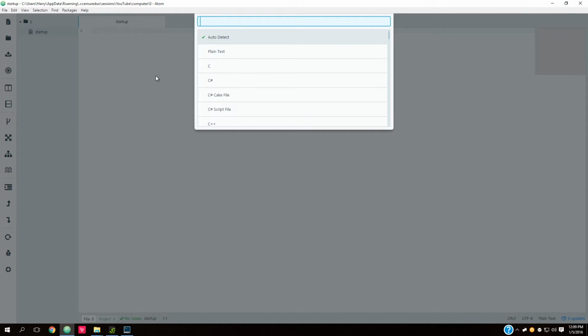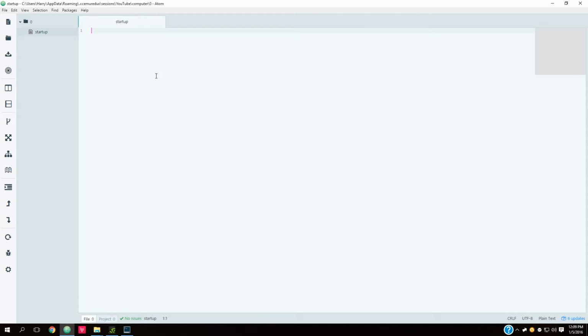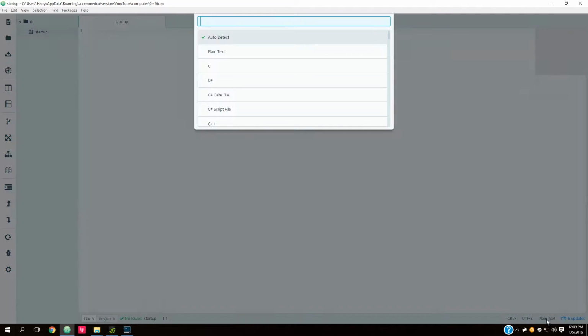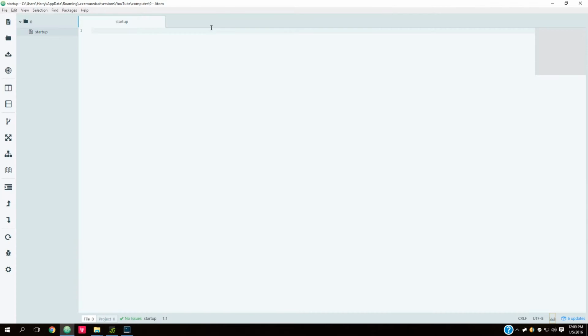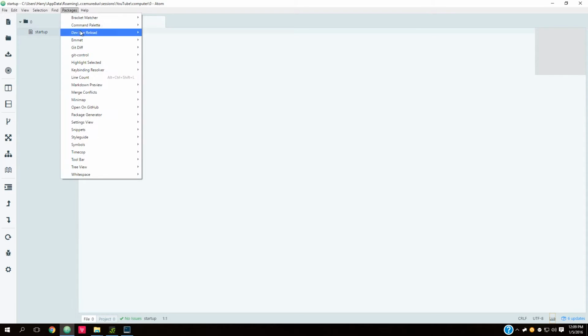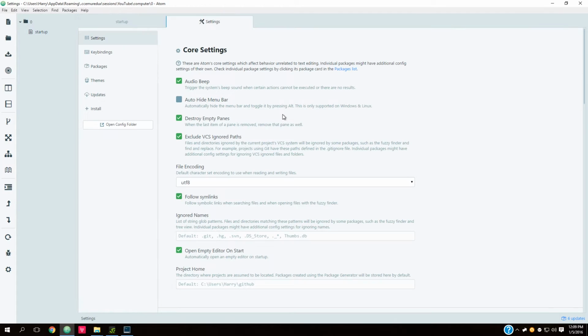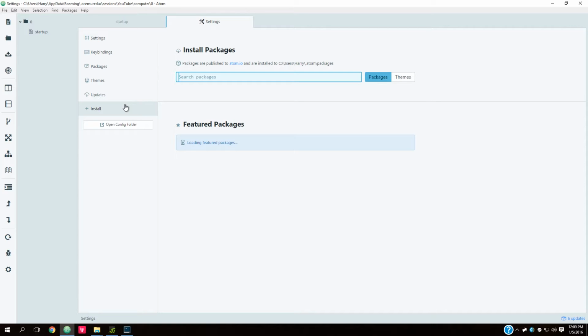If that shortcut key doesn't work, or you're on a Mac or Linux or whatever, I don't know anything about Linux in terms of keyboard layouts. You can go down to the bottom right where it says plain text. Go ahead and click that and it will open the same menu. I'm going to type Lua. Chances are you will not see Lua in this list, so I'm going to show you how to install Lua.